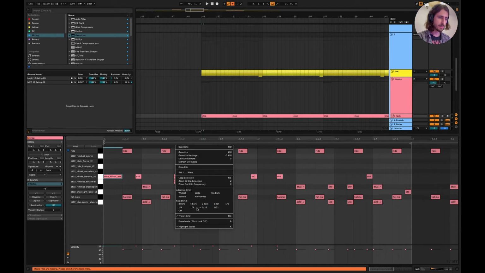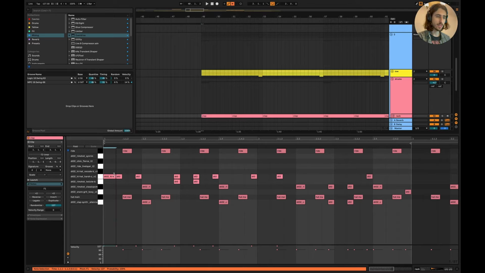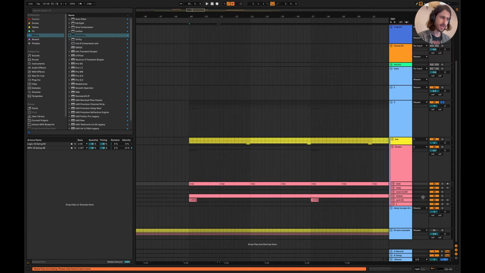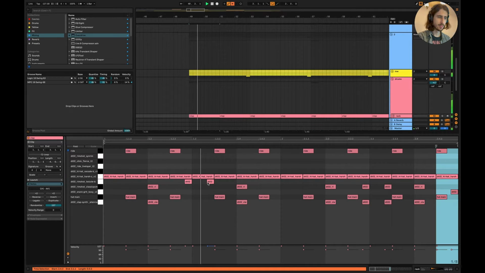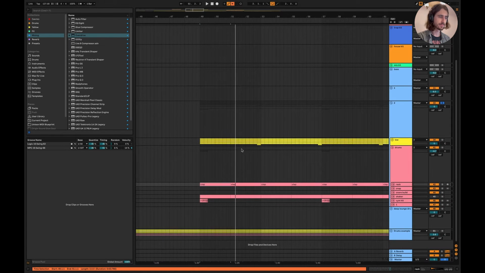So now it's going to be in 1/8. We could do, not triplets though, but something like this. So we are combining different grid sizes, I don't know how I would call this correctly. So again, it could affect your drum loop in a really, really nice way.